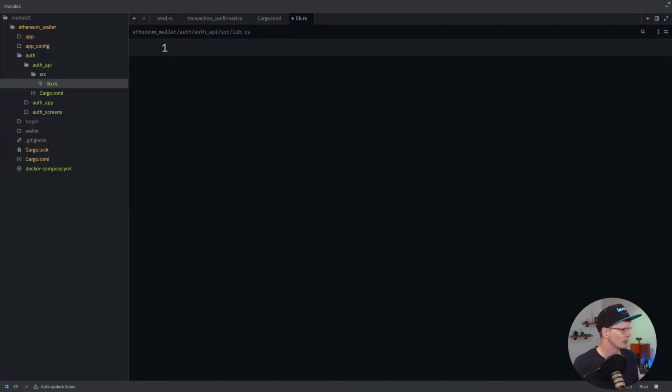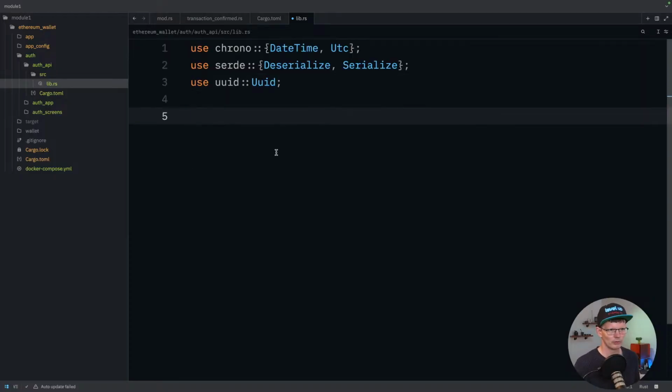We are now going to implement the most basic things we can come up with. First, we're going to implement the basic stuff we need for the user. So we're going to import these things: the date, time, the things we need for serialization, and the things we need for ID.